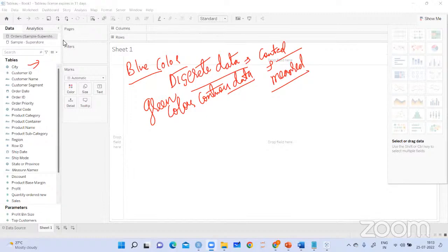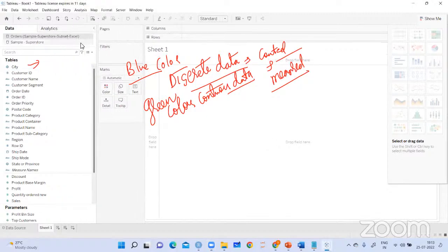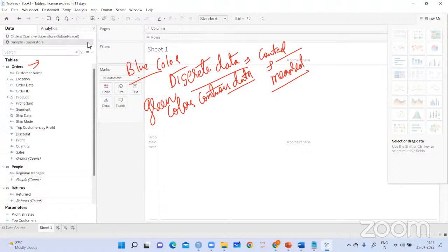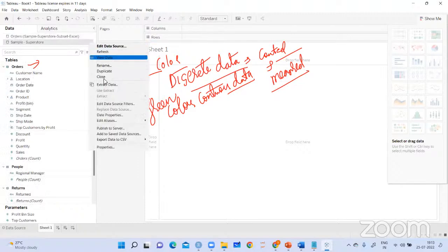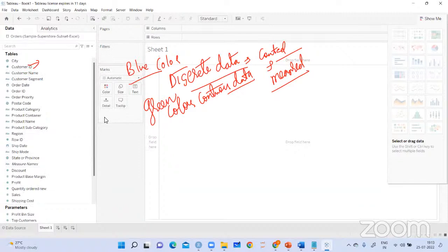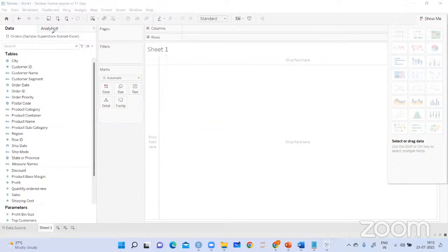Now you are connected to this data source, so we don't have to worry about the other data source. I can simply close this. So now we are connected to the data source. Anything in blue color is called discrete data. Anything in green color is called continuous data. And this is called a data panel. So neatly, our data has been organized like this.